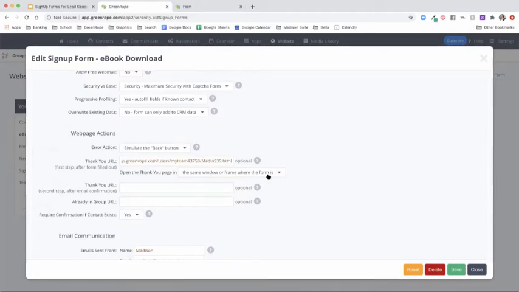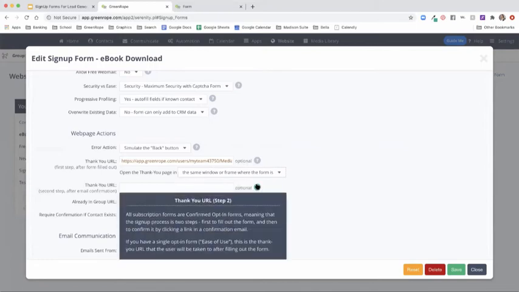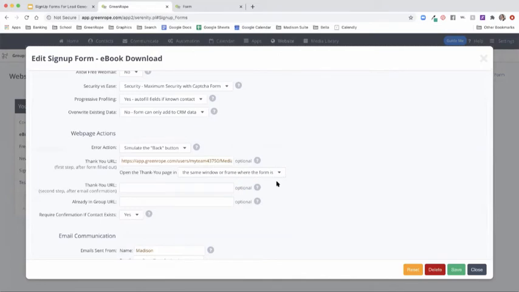Then you can have this show in the same frame of where the form is. You can redraw a new page or open a whole new window with this URL. So depending on the type of URL, I like to keep it in the same frame so it keeps it condensed to where that form is. Next, once the contact has confirmed their intent, you can send them to a second URL. This is upon their email confirmation.